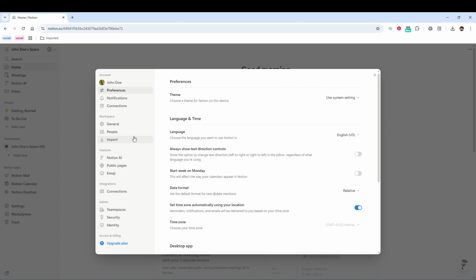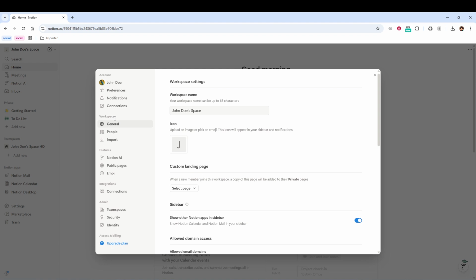Inside the settings area, you'll see different sections in a menu. Look for the section labeled Workspace. Under Workspace, click on General. This is where you can adjust high-level details about your workspace, including its name, icon, and some basic preferences.